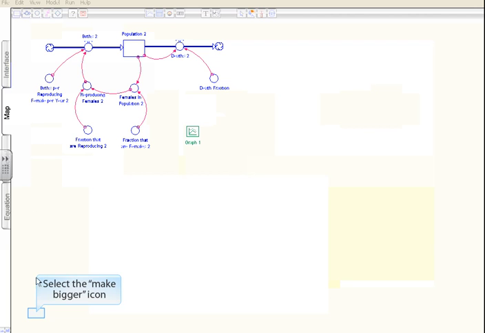By selecting the Make Bigger icon down in the lower left portion of Stella, you can make the actual model icons larger in your model interface so that they're easier to manipulate. If you look down there, you'll see two little icons that look like a big mountain and a small mountain. Click the big mountain, you'll get a bigger model structure with your icons. Click the smaller to go back to your original.